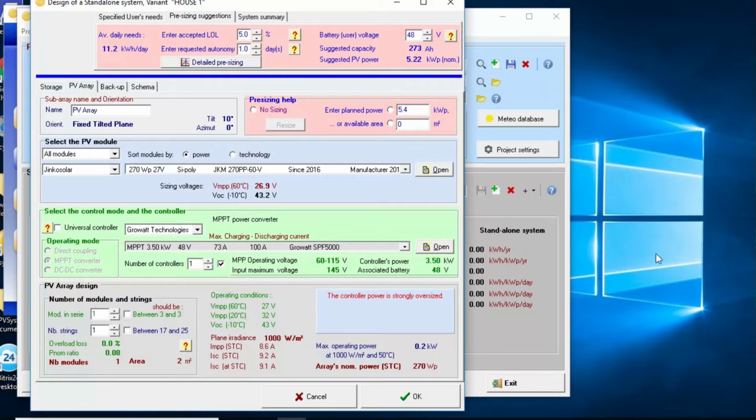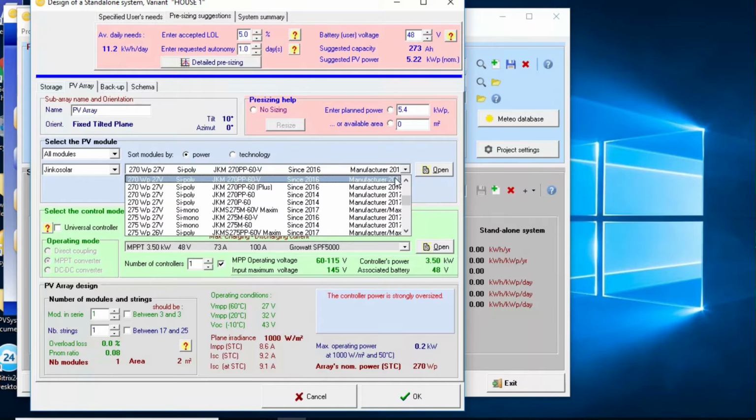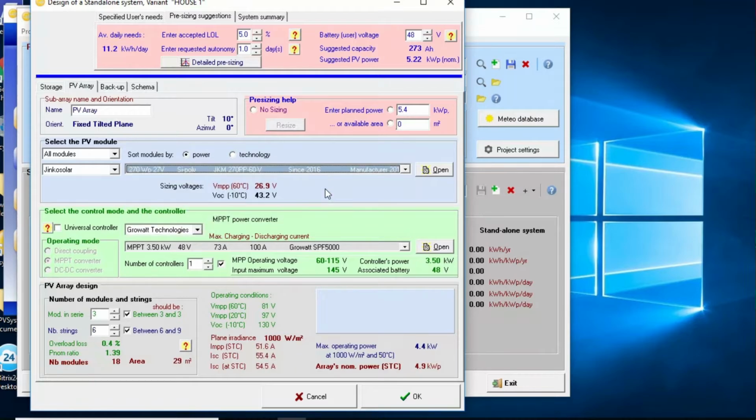Now let's look at our suggested PV design, which is 5.22 kilowatt peak. So this is calculated automatically by Pvsyst. Now let's move to select our models. Okay, so we are choosing a 270 watt peak Jinko model. Then after selecting your PV, we are moving to the controller.